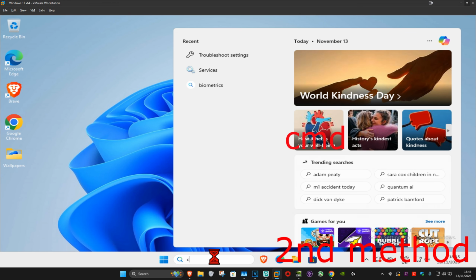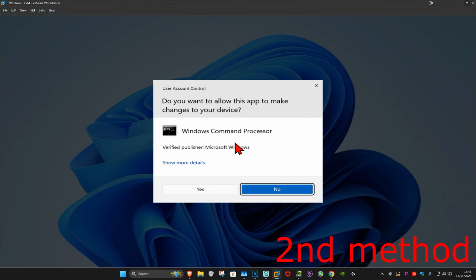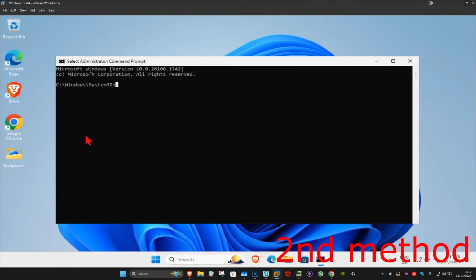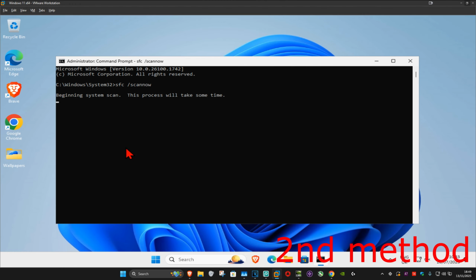and type in CMD. Now you want to run it as administrator. And then click on yes. And now once you're on this, you want to type in sfc /scannow and then click on enter. And you now want to run the scan. Wait for this to load.